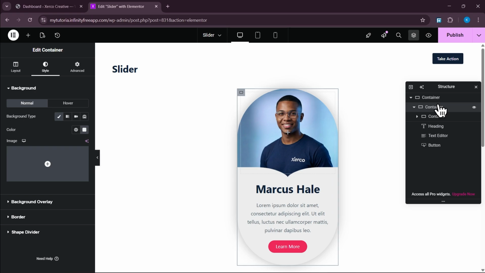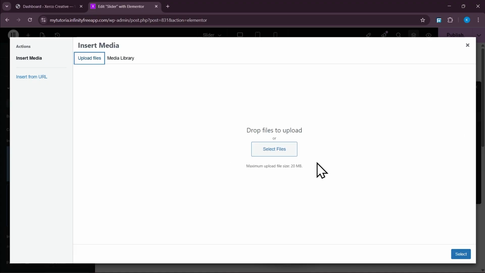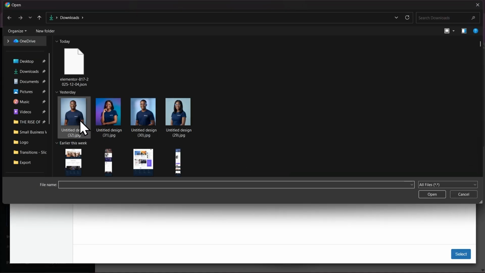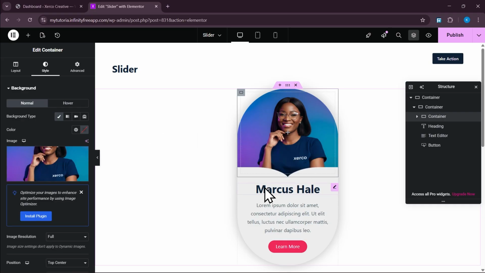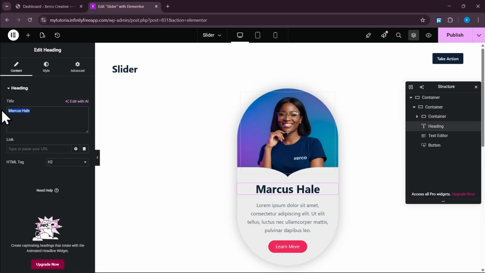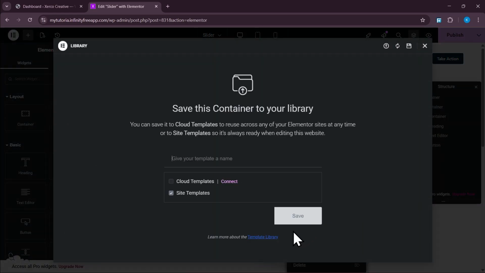So again, select the third container right here, select choose image, go to upload files, and then let's bring in the third member, which is this lady right here. I'm going to click on open and select. All right, so I have a picture, and again, let's change her name. Let's name her Mary Jane. All right, so I have Mary Jane's card set. And again, right click on this section, save as template, and let's name it team card 003 and click on save.